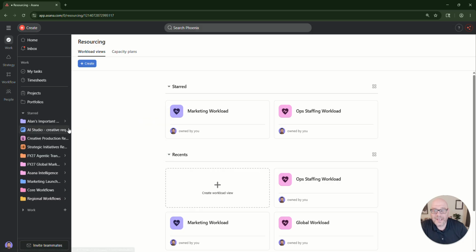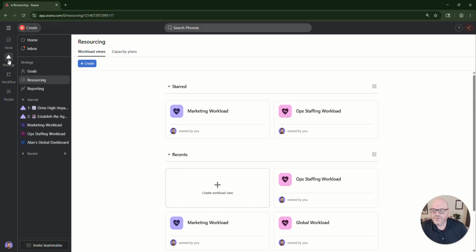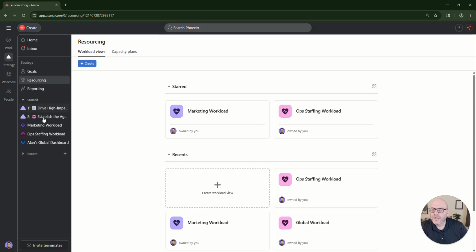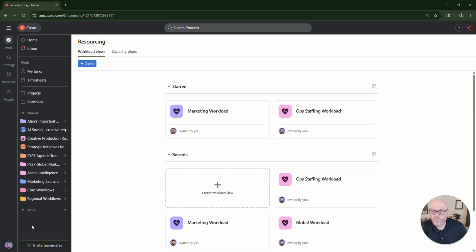Okay, and that is the other tip or trick: reduce the clutter by collapsing anything that you don't need to see on a regular basis. So strategy, workflow, and people, you will see that I've collapsed teams. There's nothing to collapse here. Strategy, I've collapsed recent. And then, of course, most importantly in work, I just usually collapse the work because I'll have them set up here in a way that makes sense to me.